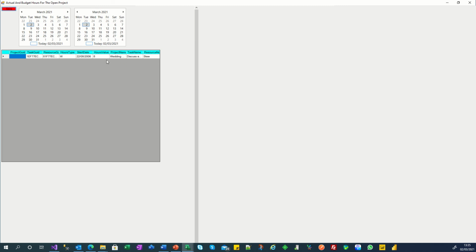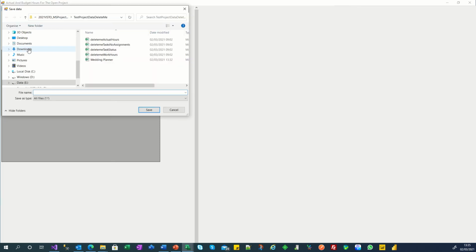Because there's only one task with work against it, we only see one in this table, but one task, and there's no actual hours, so we'll see very few data files. Well, we'll see the 4 data files, but we won't see many tasks with hours against them. So if we put in there this demo, it's going to save us 4 files.